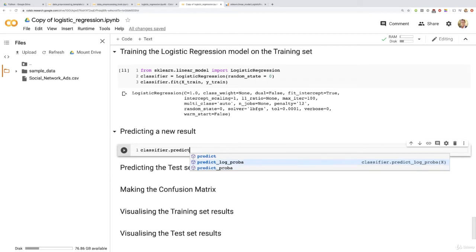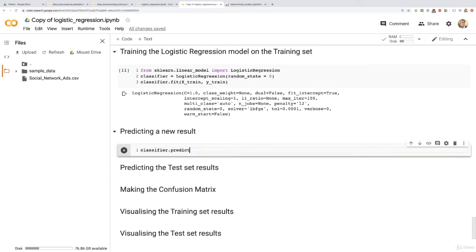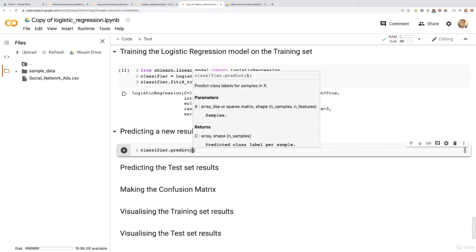Okay, so here we're going to take predict because we directly want to get the prediction, whether or not that first customer of the test set purchased the SUV, yes or no. So here we're going to add some parentheses. And now I'm really interested if you got this right. What did you put inside the predict method in order to predict the purchase decision of that customer who is 30 years old and earns an estimated salary of $87,000?